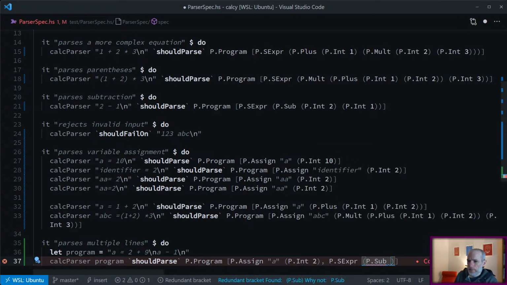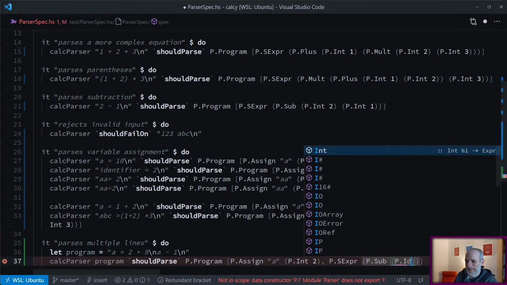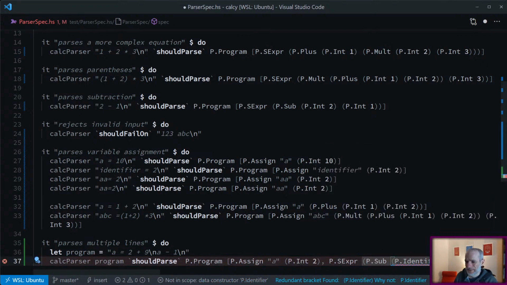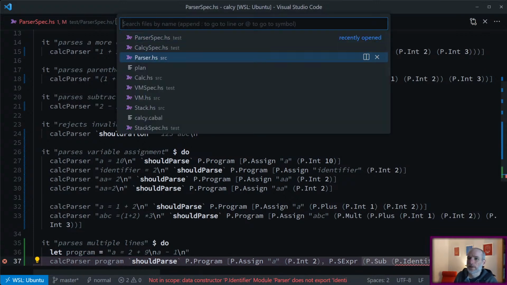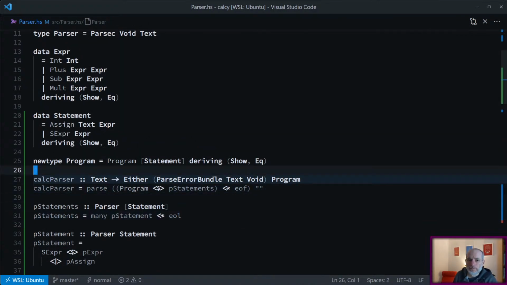And see, I don't have anything to represent this identifier yet. So we need to go and write that. So it should be that, and then the value 1. Okay.